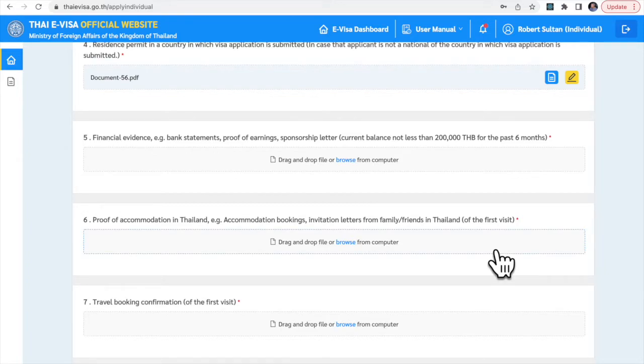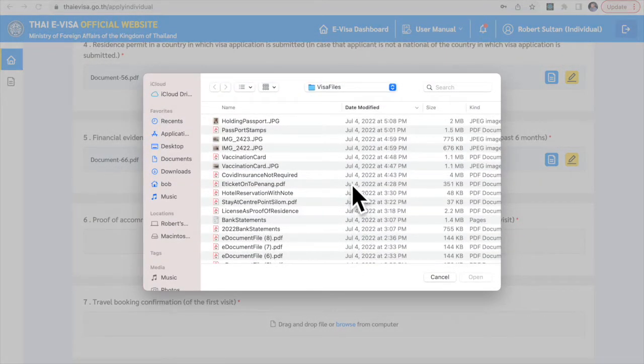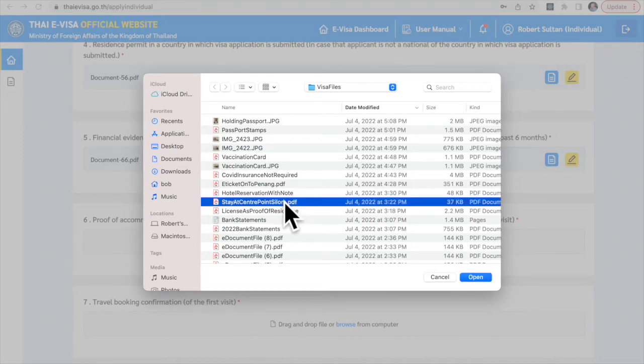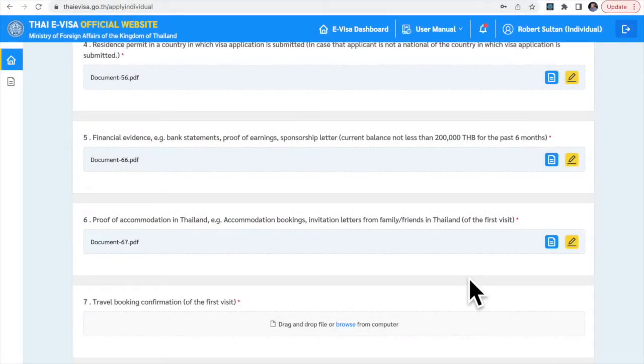Item 6 is your proof of accommodation. You just need to upload a hotel booking. You can make the booking directly with the hotel or through a booking service like hotels.com or booking.com. They don't require any particular length of stay, and the reservation can be refundable.